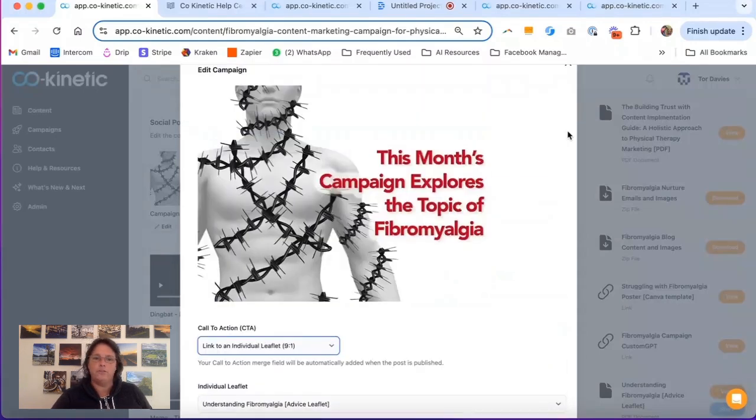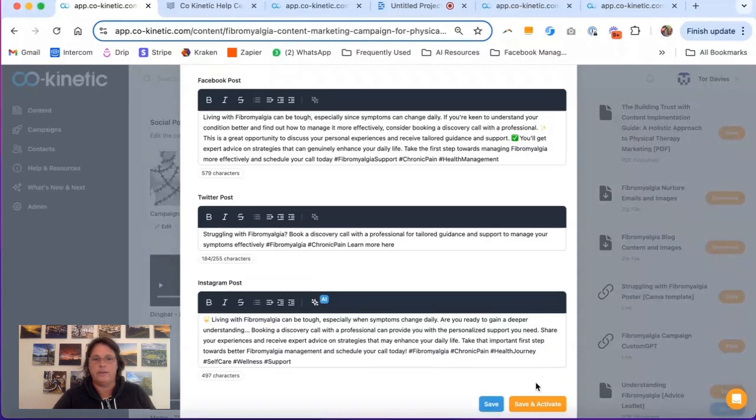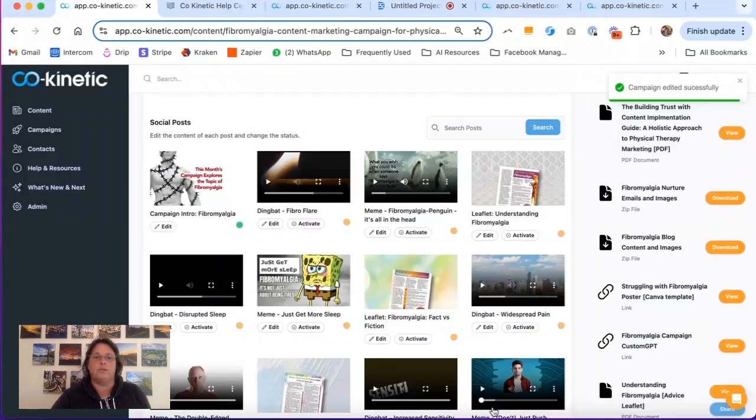Okay, so once you're happy with whatever you've got going on, you just click Save and Activate, or you can just click Save if you're not quite sure and you want to come back to it later. If you just click Save, it will give you an orange blinking light. If you Save and Activate, it will give you a green go little traffic light.